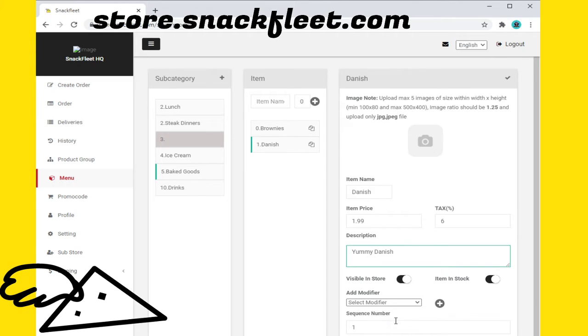If you want a certain sequence you want these things to appear at whenever you add them to your menu, you can create a sequence here. Just give it a number 1 through whatever, however many items you have. There we go. Make sure you click this little check mark button to save, because once you click out of it, it will not save it. So $1.99, 6% taxes. Yummy Danish.